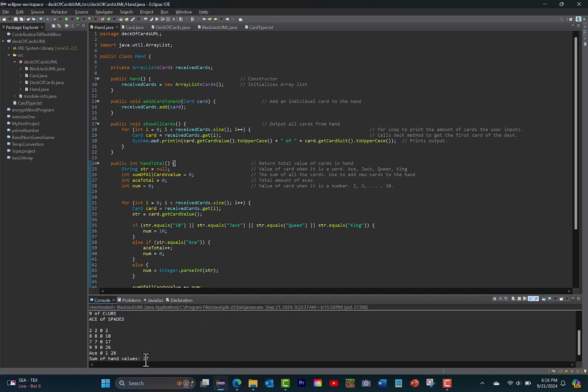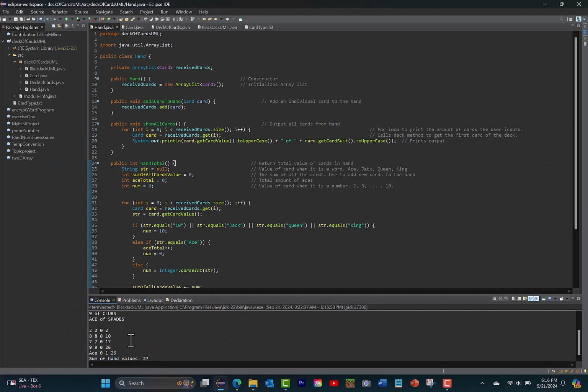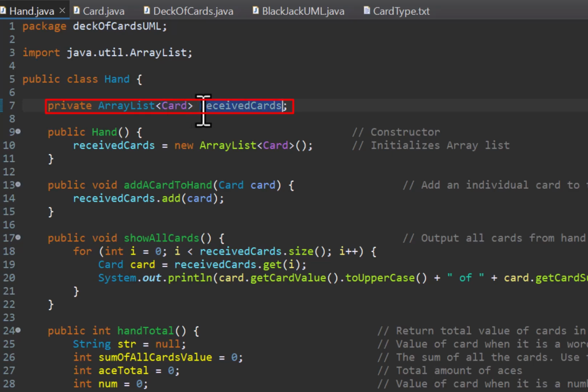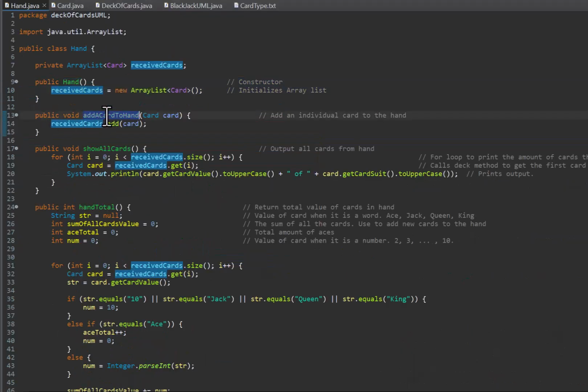But now we see the hand class come into play. It prints out the sum of the card values that the hand played, or in other words, the cards played by me. The hand class has its attributes and methods. First, it declares the array list of type card, called received cards, to represent the hand. It contains the constructor to initiate the array list, and the 3 methods: add a card to hand, to add each individual card to the hand, show all cards, which prints the cards the user has in the hand, and hand total, which calculates the total value of the hand and returns it.